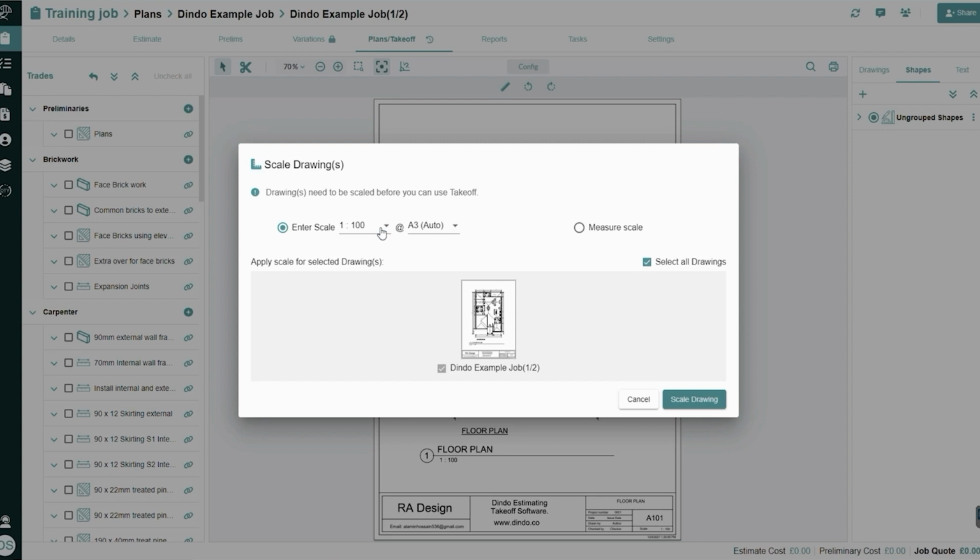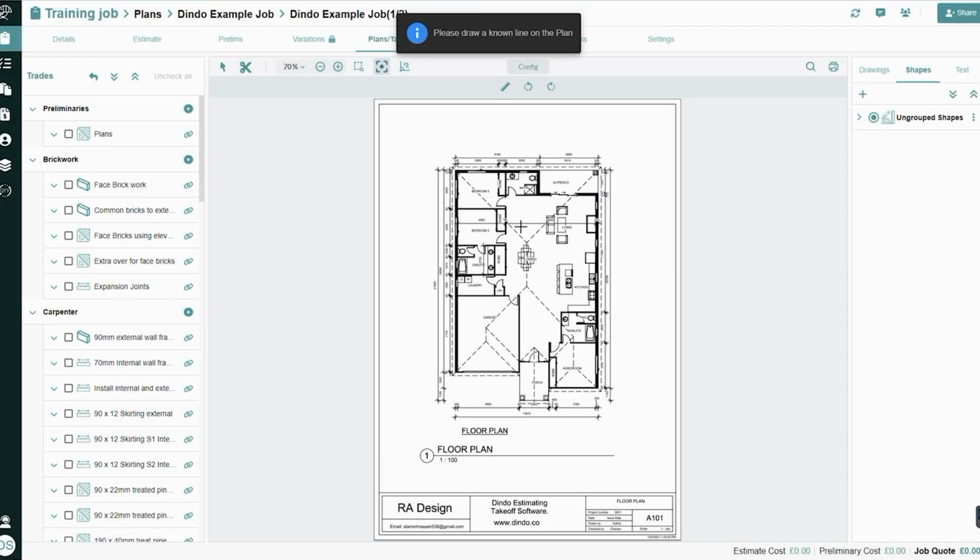I would do a line or a couple of lines to make sure that I'm happy that the scale I've been given is correct. The alternative is just to draw a line and tell it how long it is, which is measure scale, which is what I'm going to do here to show you how it's done. Scale drawing. So what you want to do is find a point to point where you can say from here to here is this long, okay?